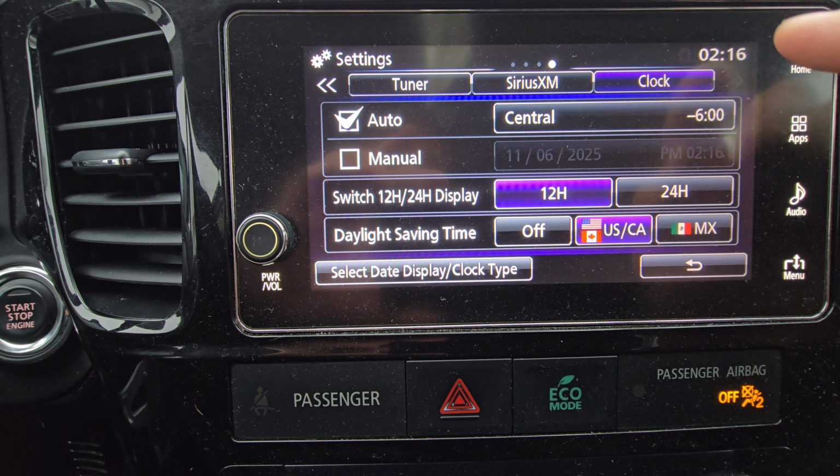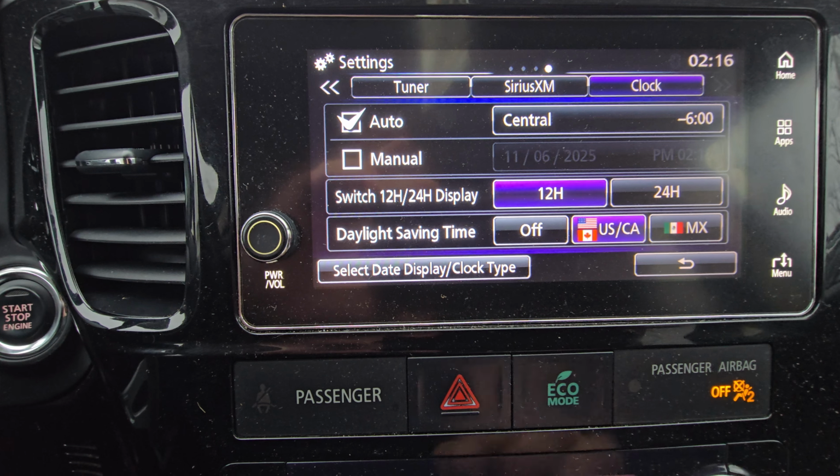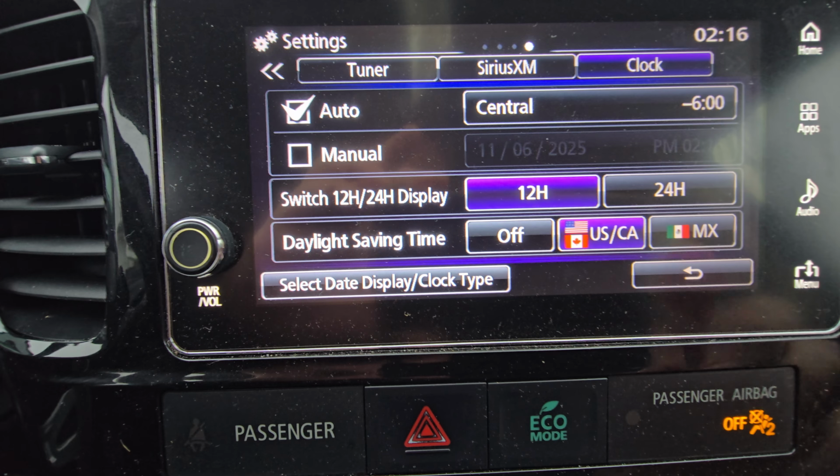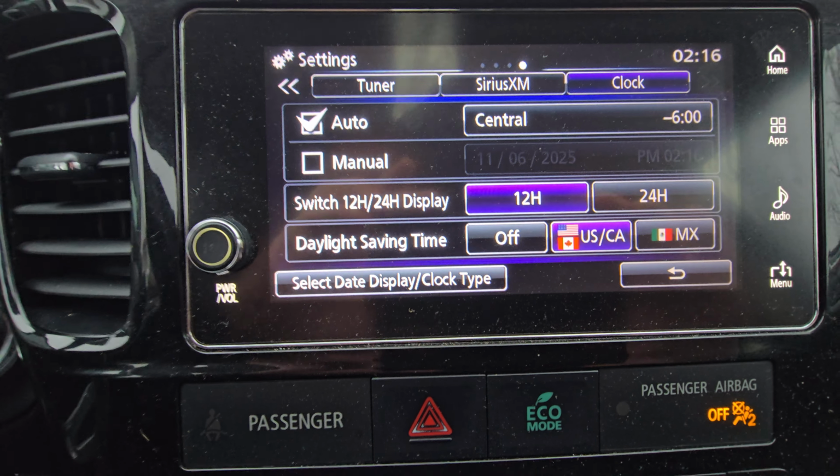And now I have this time displayed, 2:16 p.m. While you're here you can also switch to a 24-hour system or just stay at the 12-hour system.